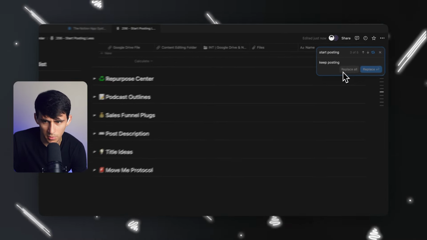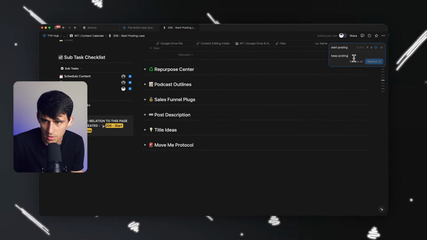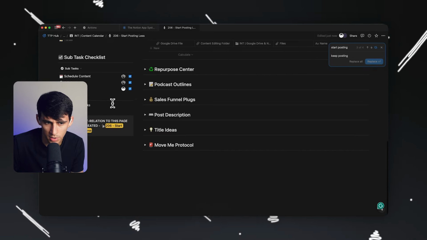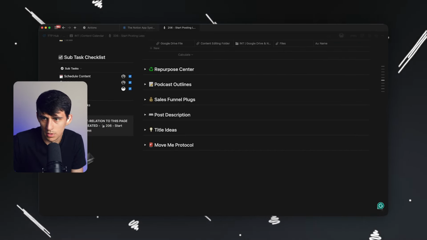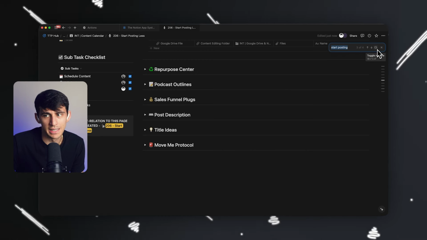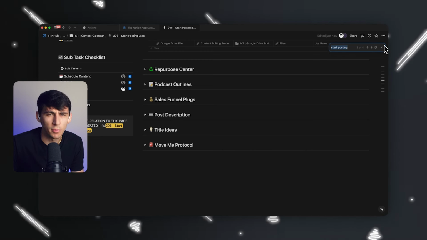This does seem a little bit weird because I do see start posting is here. Yep, there we go. It worked. It doesn't seem to work for like properties, but it works for like text. So that's pretty cool. But the Control F and like whole search and find and replace feature, definitely a find and replace is a huge upgrade from previously.